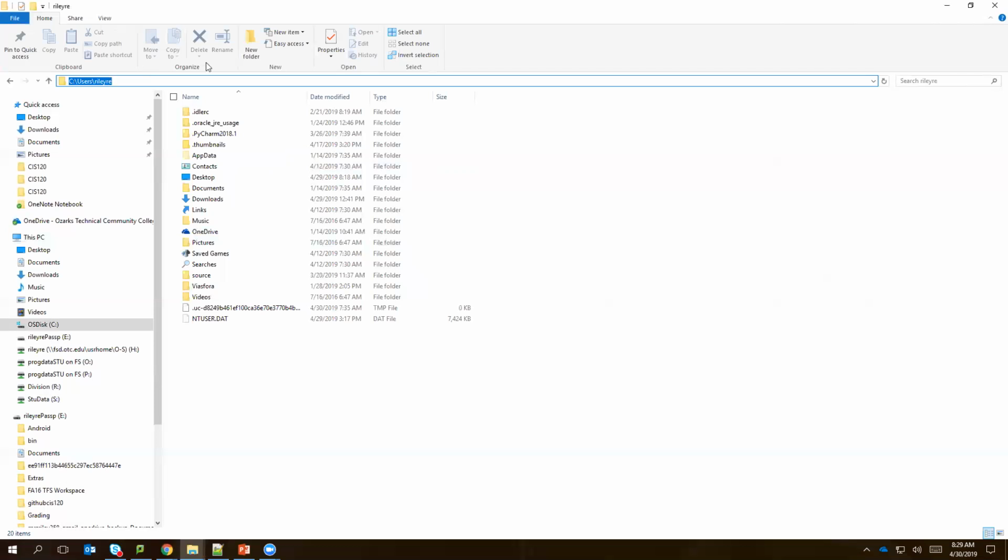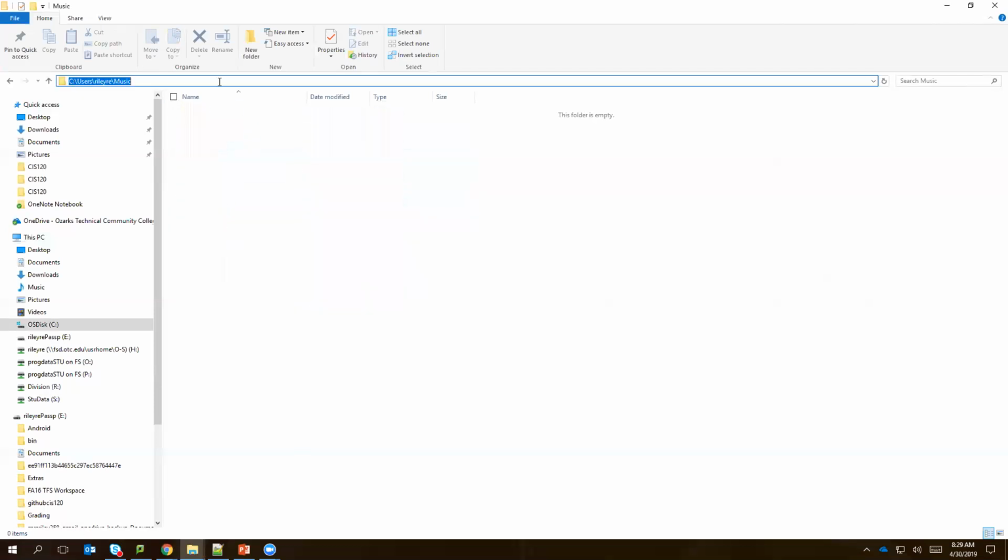If I went further, I'll go into my music folder, and I clicked up here, I would see that longer path name. Now that's important for a lot of different reasons. First of all, it lets you know exactly where you are. Second of all, it gives you a place that you could copy from. So if I needed to copy this information to get it into my program and make sure I had it exactly right, I could. But I know exactly where I am.